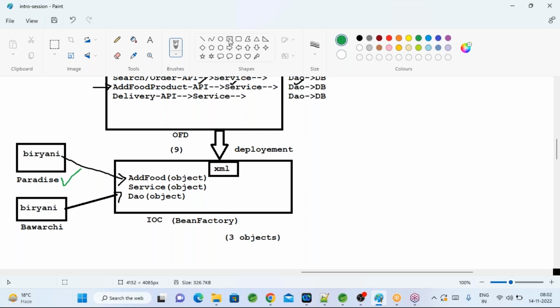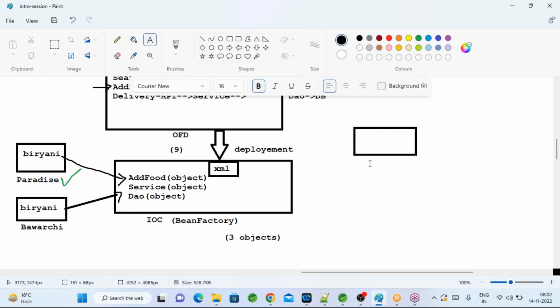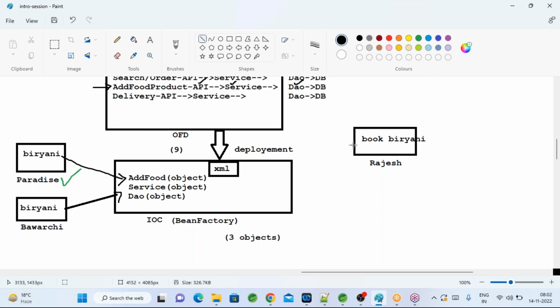Now one customer came, right? One customer came to book the product. Let's say Rajesh. The customer wants to book biryani. He is booking biryani from either Paradise or Bawarchi. So he requested this application.